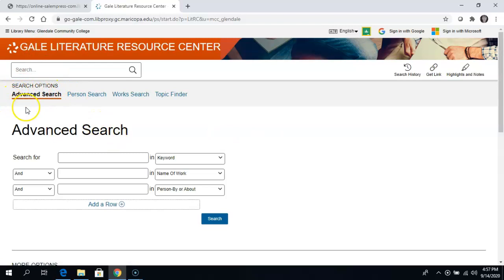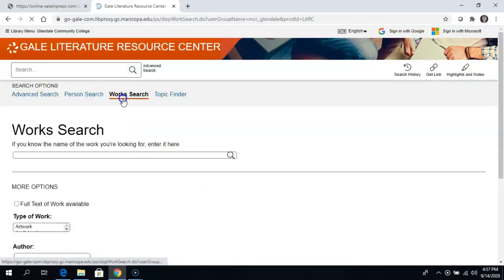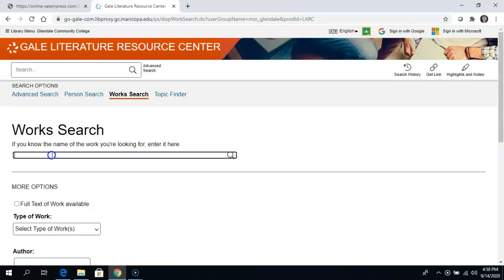This brought me immediately to the advanced search. I could do a basic search by using this box. I could search for a particular person, such as F. Scott Fitzgerald or Edgar Allan Poe, or I could do a works search. I will show you that feature. I'm going to look for The Telltale Heart, a short story by Edgar Allan Poe.